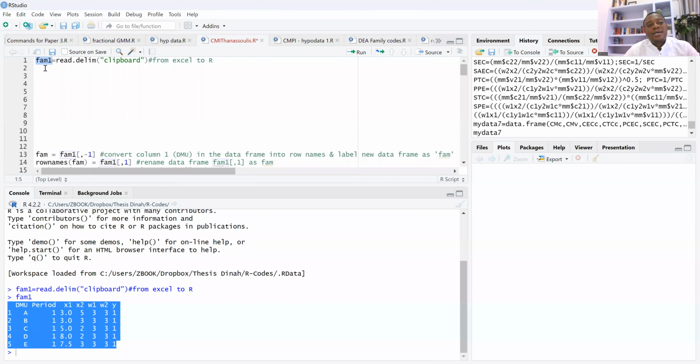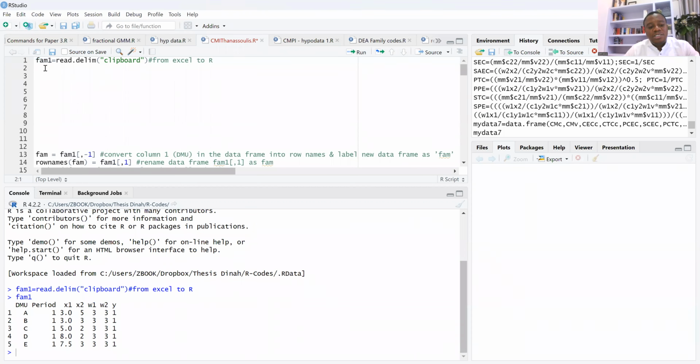You are done, but you want to do something. Check the data carefully down there in the console. You see the numbers 1, 2, 3 down here. These numbers 1, 2, 3 are the rows. But I want my DMU names, A, B, C, D, to be the row names. So I'm going to give a command to remove that column so that 1, 2, 3, 4, 5 is not the row names, but the row names are rather the DMU A, B, C, D, E.